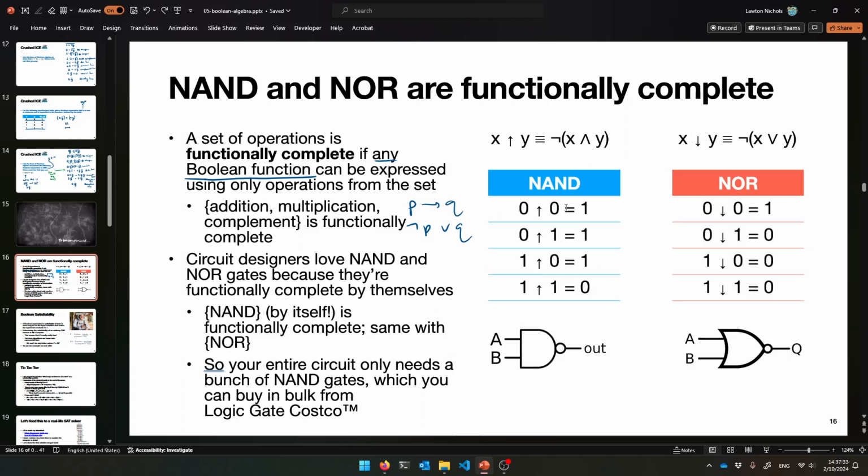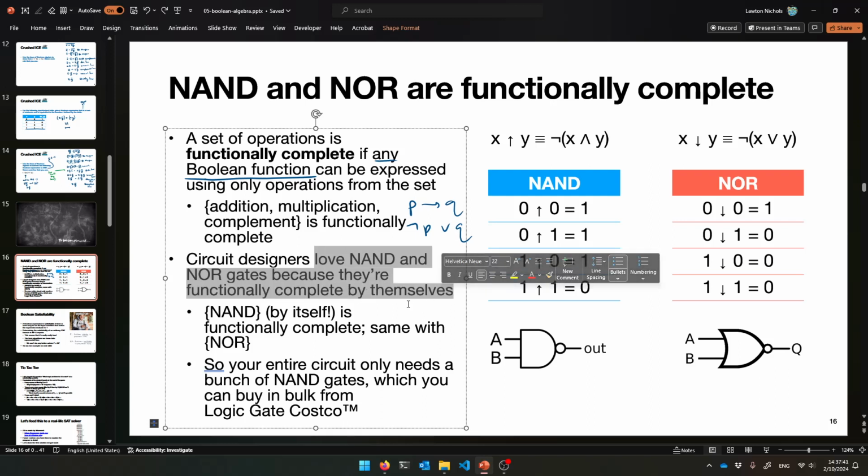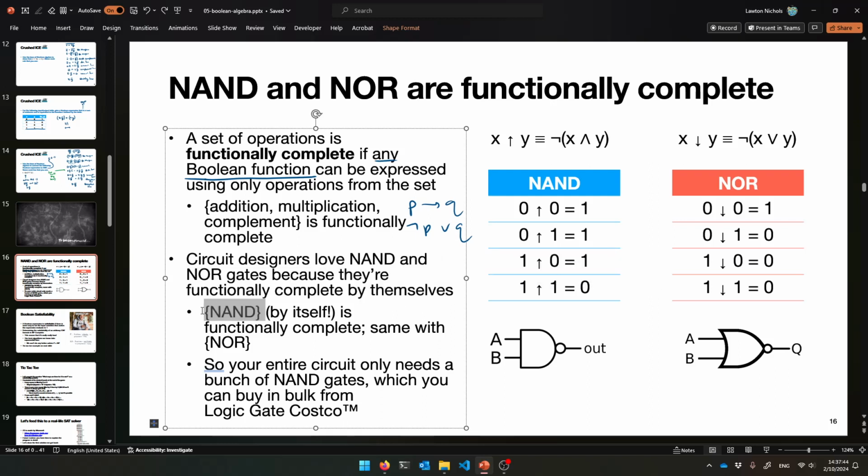If you get used to them, they're really, really cool. Circuit designers love NAND and NOR gates because they are by themselves functionally complete. If you go to Logic Gate Costco and buy just bulk NANDs only, then you can build any truth table. You can build any Boolean function. NAND by itself is functionally complete. Same with NOR. So you can build a CPU out of just NAND gates, or just NOR gates. It's really nice. You might wonder, how is that even possible? How do I make AND, or negation, out of just a bunch of NANDs? Well, let me tell you.